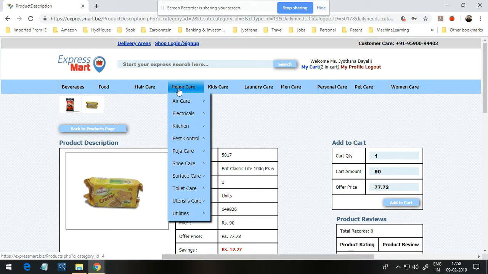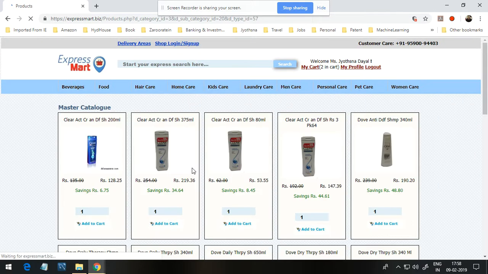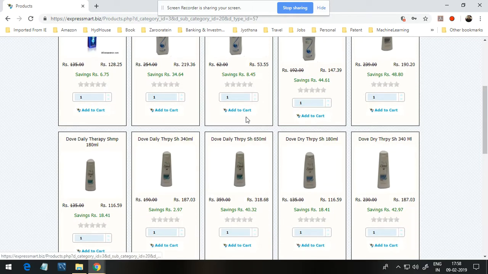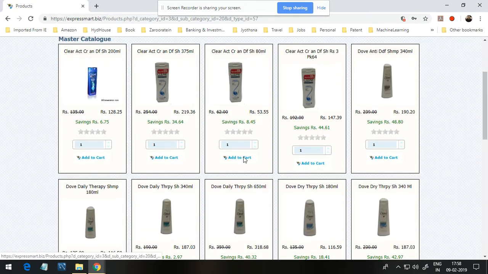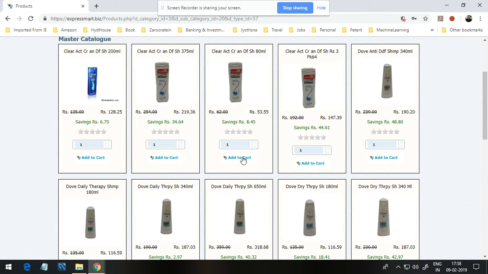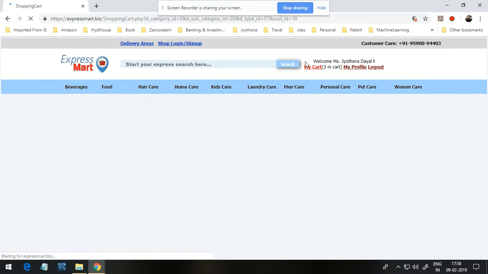So let us add another cart item. We go into shampoo. Okay, we add this product into the cart. Right, so we have three products in the cart. So we go to our cart.